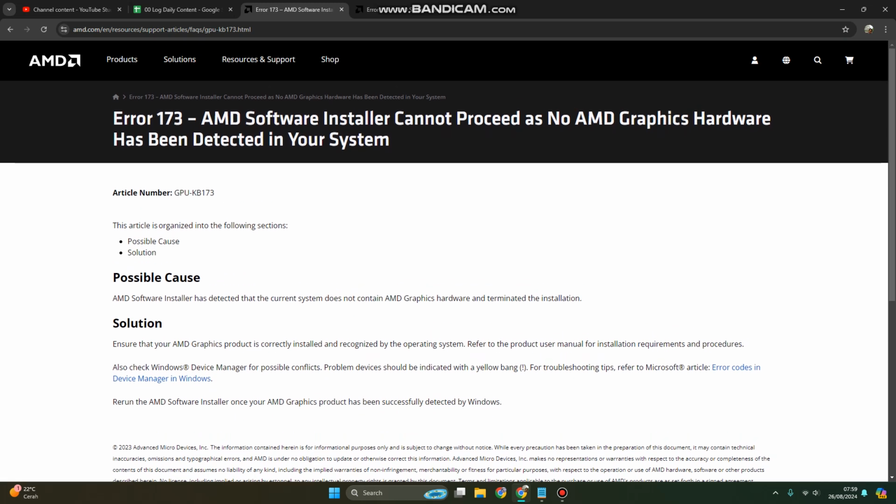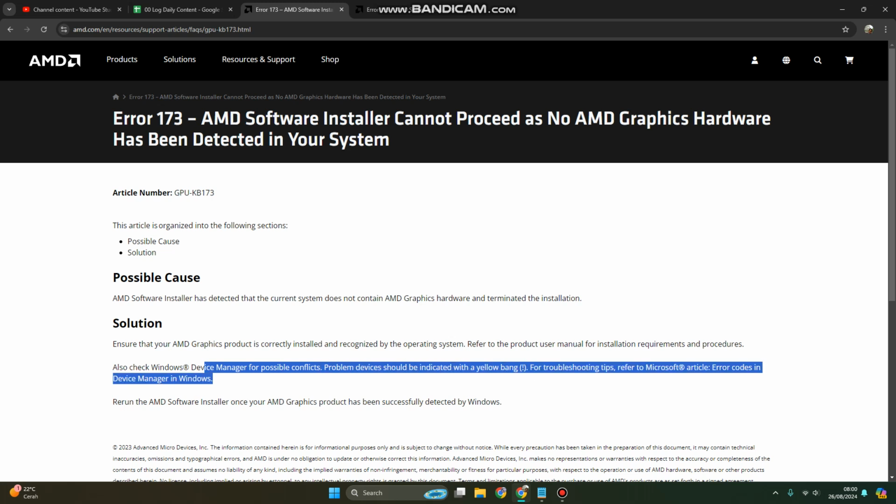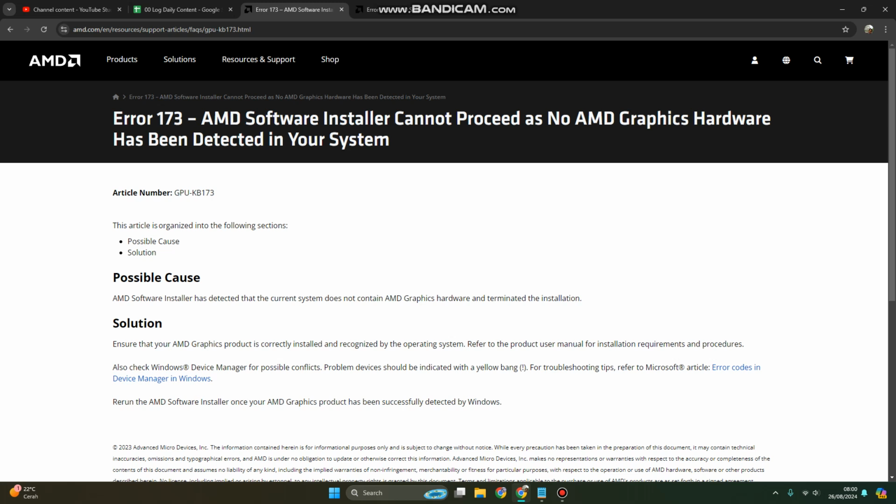And of course, if you check the hardware, if your motherboard or your GPU is defective or damaged, you have to check the hardware. And of course, ensure that your AMD graphic product is correctly installed and recognized by the operating system. And also check Device Manager for possible conflicts. A problem device will be indicated with a yellow bang.